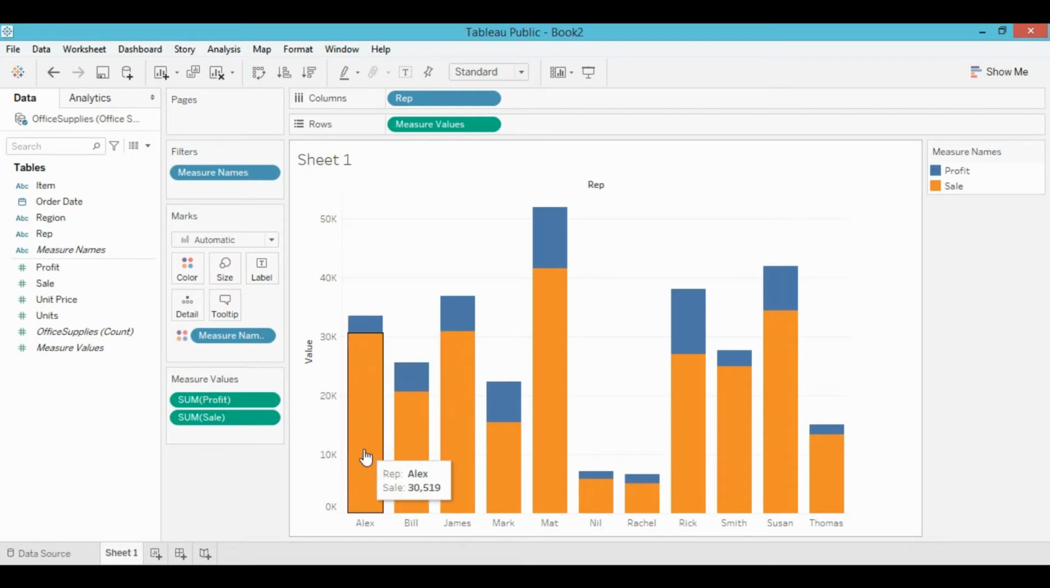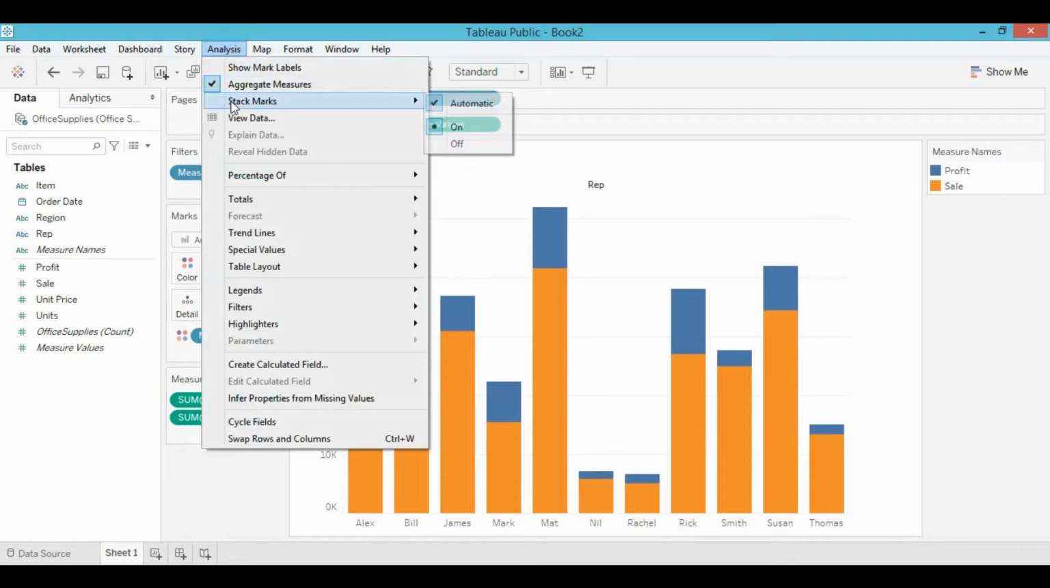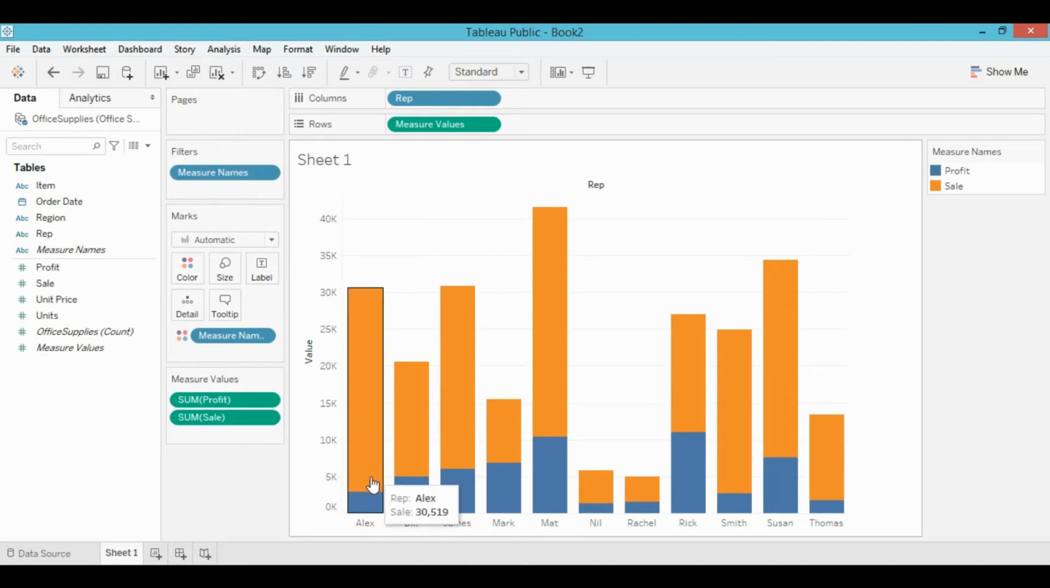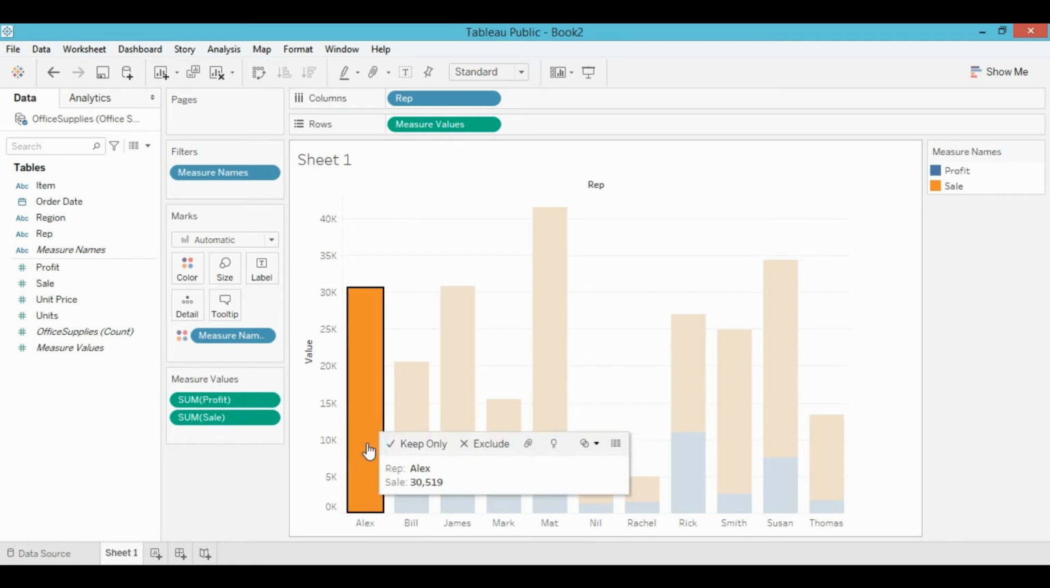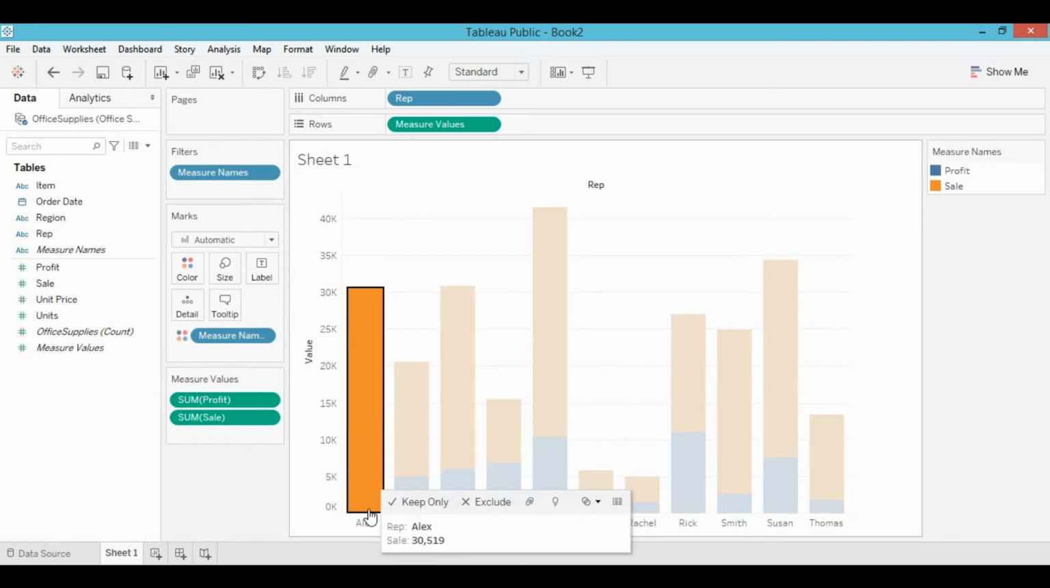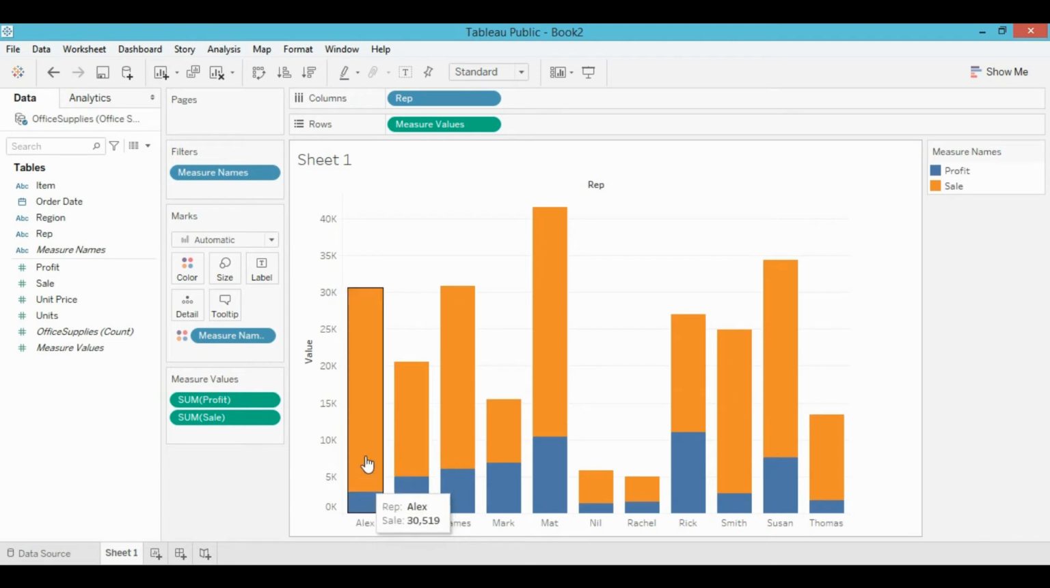this blue bar inside this orange one. So let's go to Analysis, Stack Marks, and select Off. Now the blue bar is inside this orange one and it is starting from 0. So we know that Alex has a profit around 2,940 and that's why it's starting from 0 to the 2,940 mark. So let's select this orange and it will show it's starting from 0. That means these are not stacked on each other.